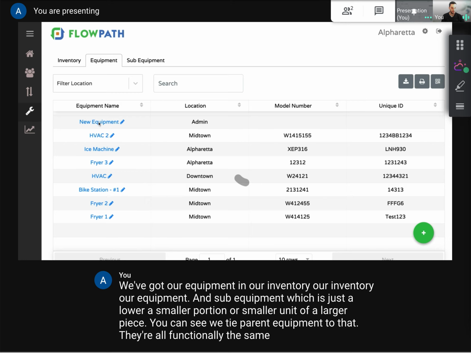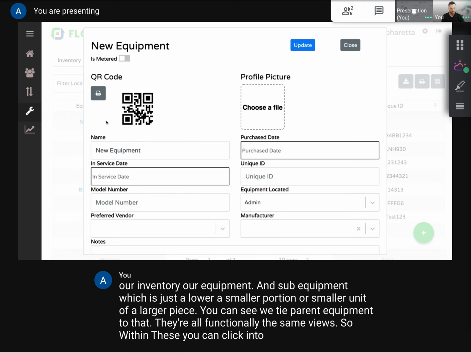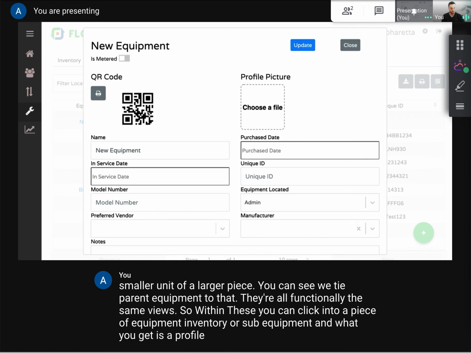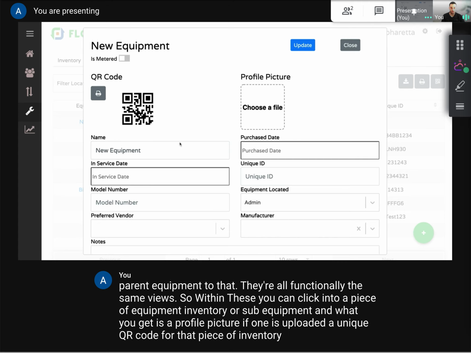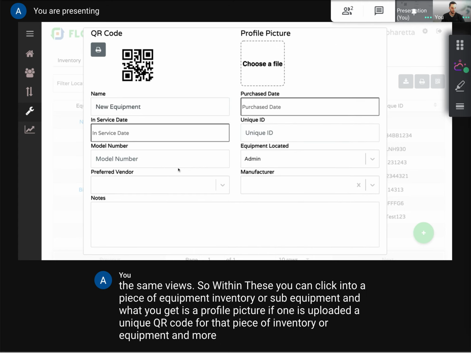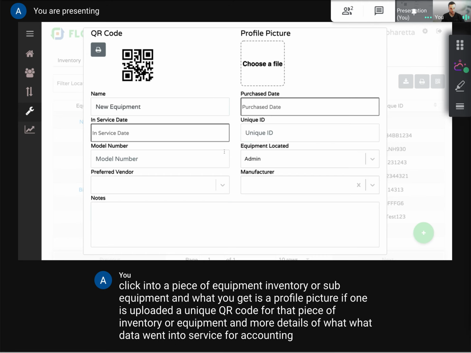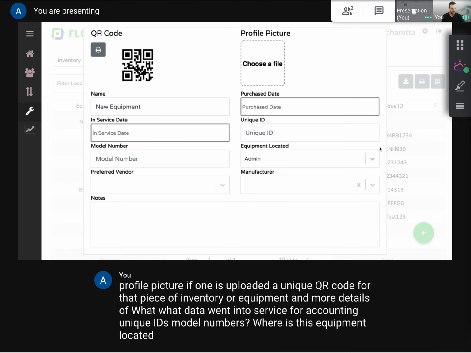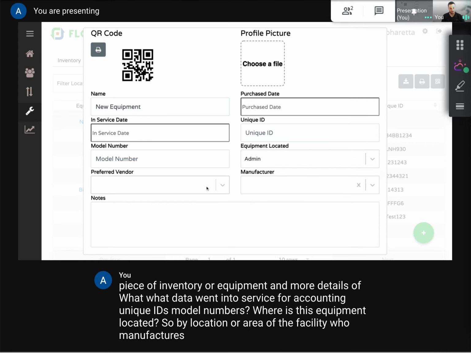So within these, you can click into a piece of equipment, inventory, or sub-equipment, and what you get is a profile picture if one is uploaded, a unique QR code for that piece of inventory or equipment, and more details of what date it went into service for accounting, unique IDs, model numbers, where this equipment is located, so by location or area of the facility, who manufactures it, and if there are any vendors that service this piece of equipment, who are they?